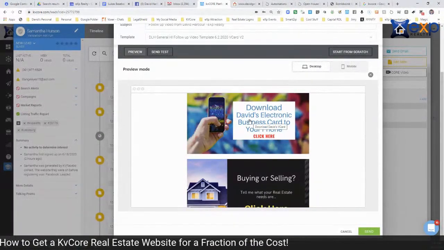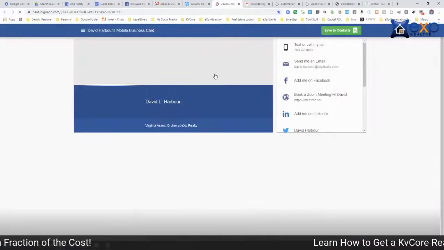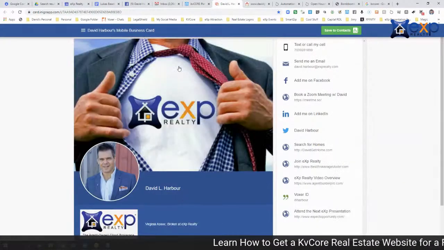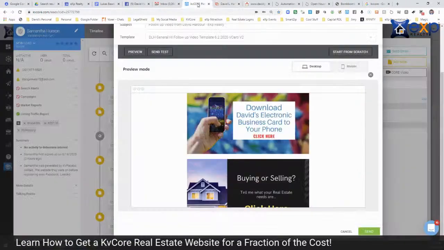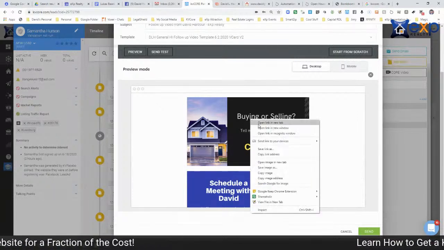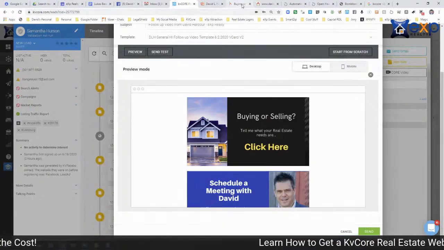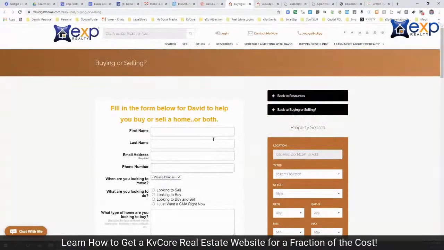I have what is called my electronic business card. So if somebody clicks on that, I tell them, by the way, click on this on your phone and my contact information will go immediately into your phone contacts. I have a buying or selling tab. So I say, hey, listen, if you're looking for a specific type of property, click here and tell me what you're looking for.